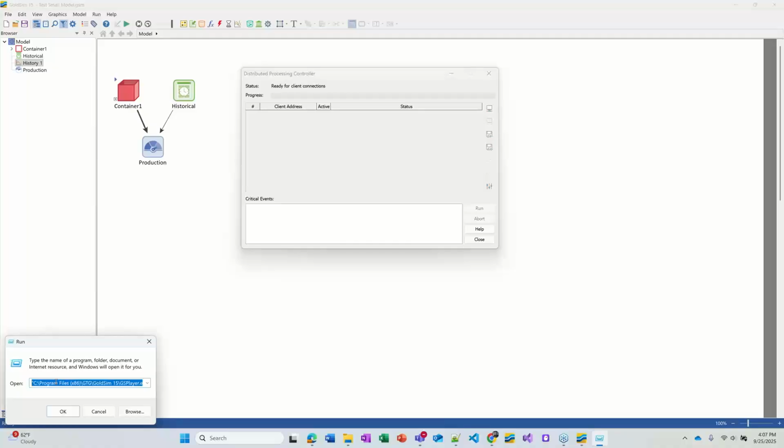GoldSim is a 32-bit Windows desktop application, right? So it'll be in Program Files x86, GTG, GoldSim 15 if you have the latest version, and then there it is. So you just put that all in double quotes. That will cause the application to start up, but we want to do something in addition. We need to put in an argument here with a dash. So space and then dash DPClient. Just put in DPClient, and it'll cause it to start up as a client.